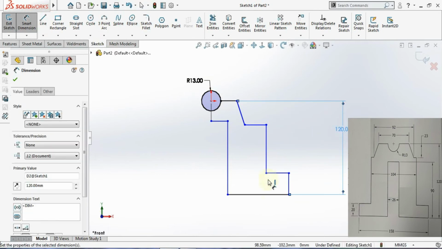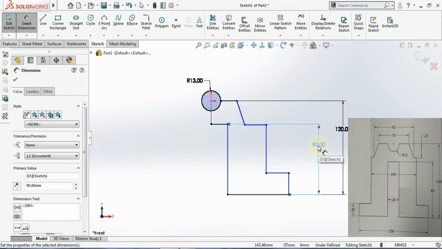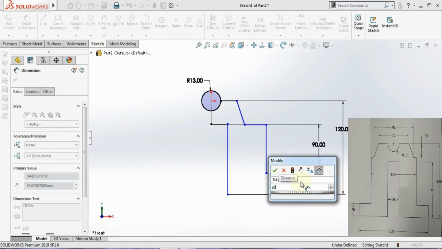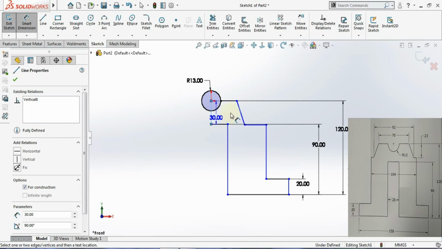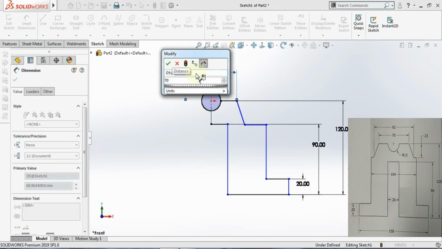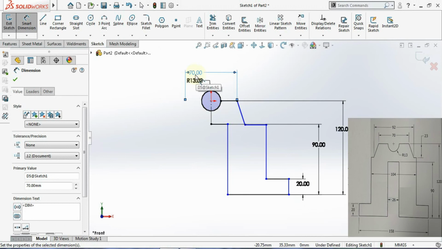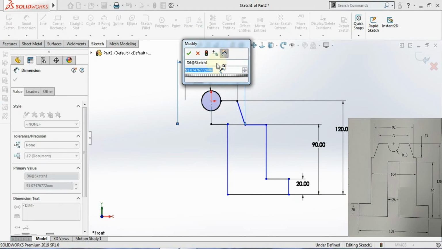From here to here is 90, and this is 20. Next, we will be giving all the horizontal dimensions. So I'll start from this center and just hold the Ctrl key and click on this point. This dimension is 70. So give there 70 and click on this point. This dimension is 92.